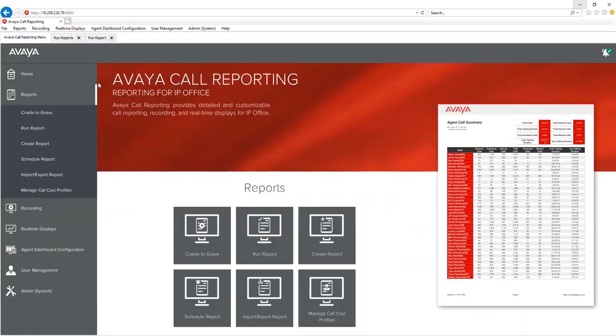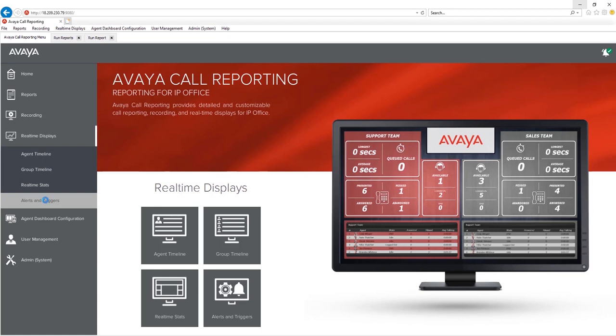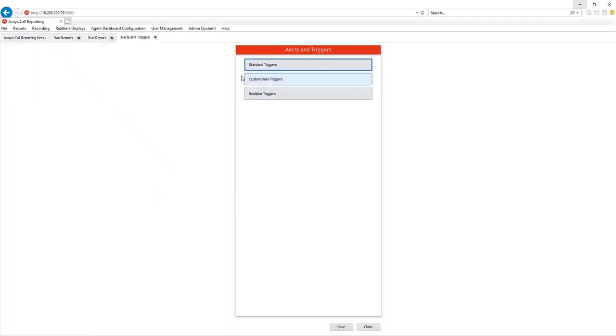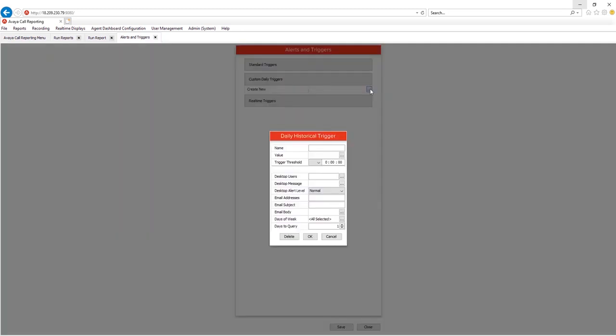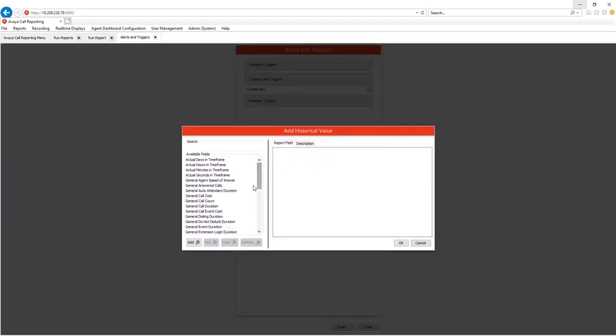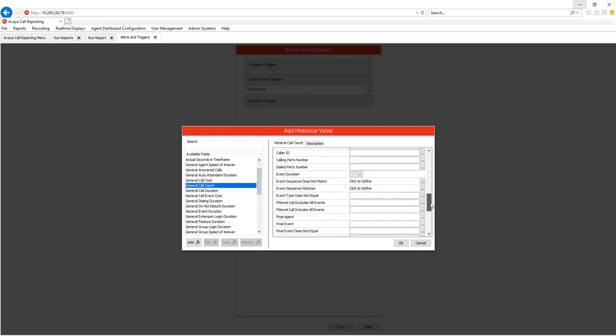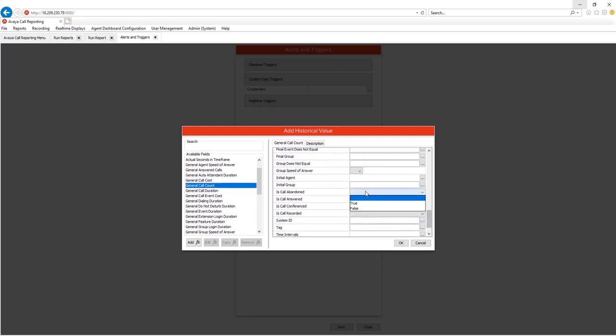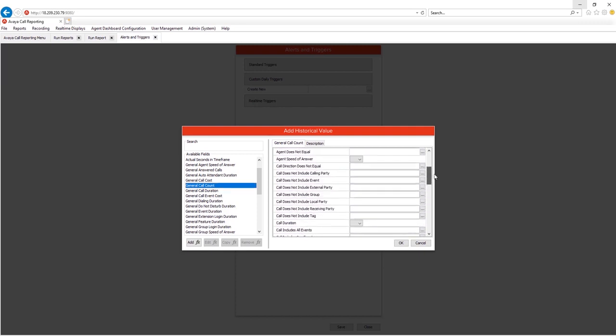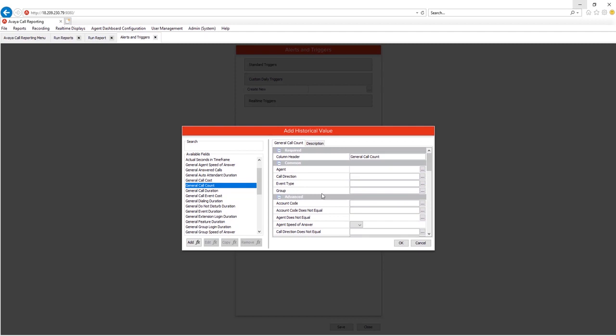If you have custom reports, under real-time and alerts and triggers, you'll see the option to select custom daily triggers. Go ahead and create new, give it a name, and then select the value. For this example, we're going to do abandoned calls. We're going to select general call count, scroll down into my report criteria, and is call abandoned. Again, if you want to do this by particular group or agent, I can do that.